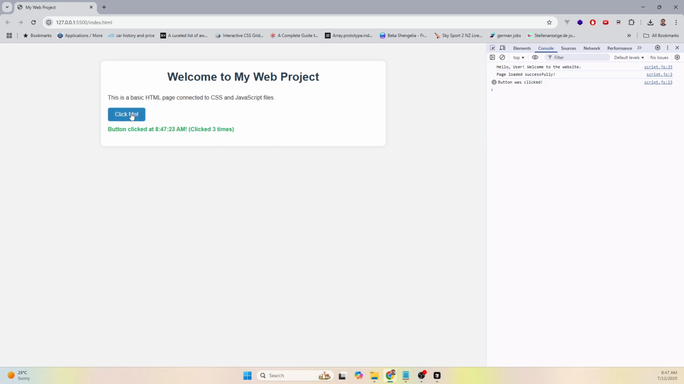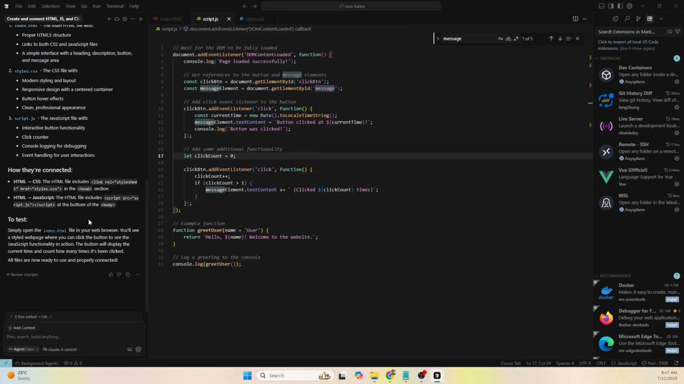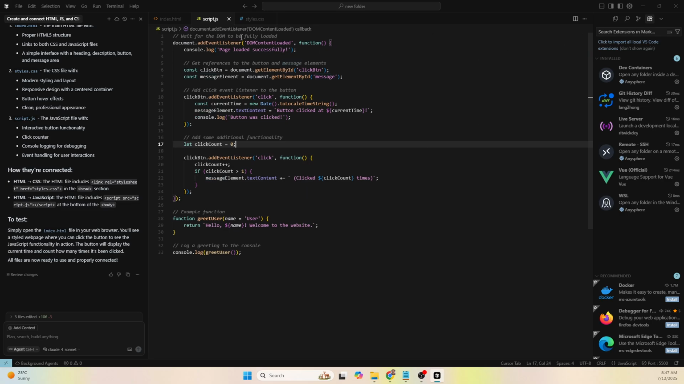Click 2 times. 3, 4, 5, 6, 7, 8. Okay, this is how the event listener works, and this is how easy it is to create one with a prompt. But right now, as it gave us lots of things to deal with, let's ask it to simplify everything.